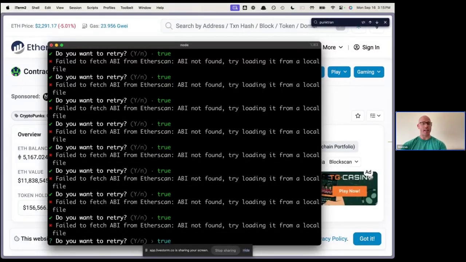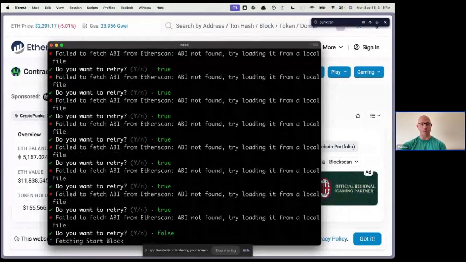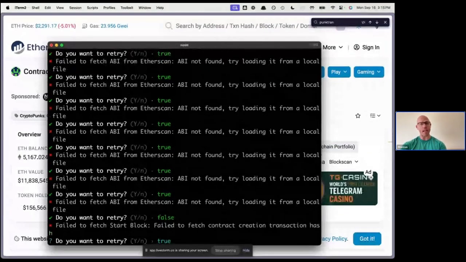But that's okay. It's asking for the ABI, which in the past it could usually pull automatically. We're just going to say, do you want to retry? No, because we're going to do that manually. And then it's also fetching the start block.